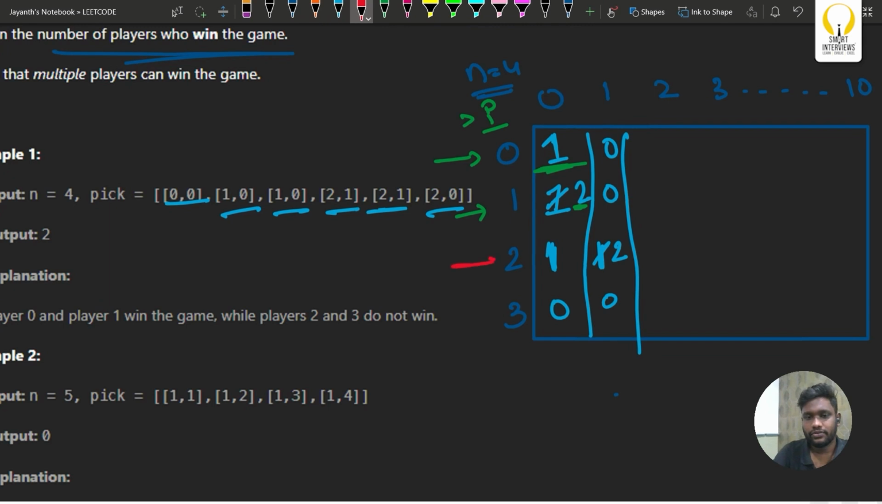But when it comes to 2, there are a total of 3 balls, but they are not of the same type. We want same type balls, and they need to be i plus 1. So this is also failing. And 3 also doesn't have any balls. So as you can see, our question is quite simple if we can just build a matrix and store the values. So we use this logic and compare it with the code and check how it does.